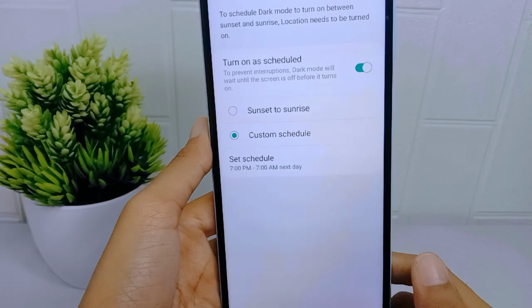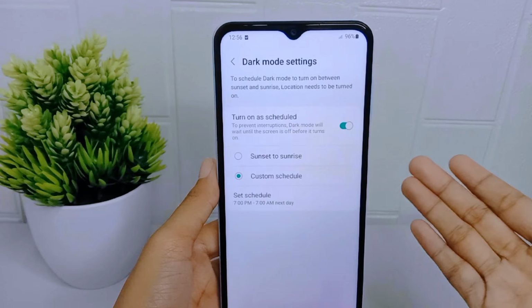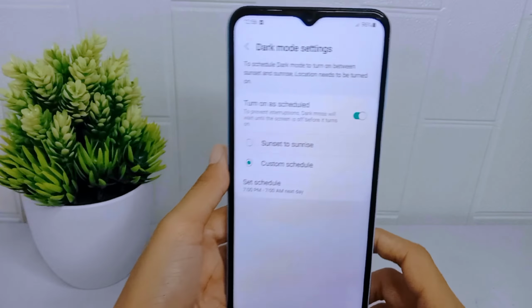Okay, that's the tutorial on how to set auto dark mode on Samsung Galaxy A15 device.